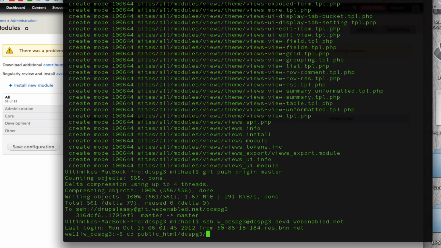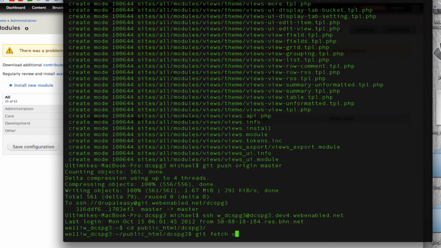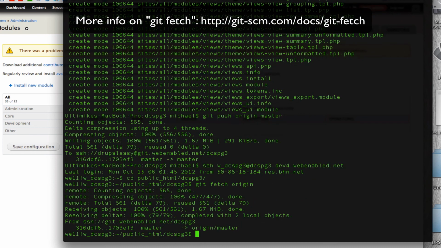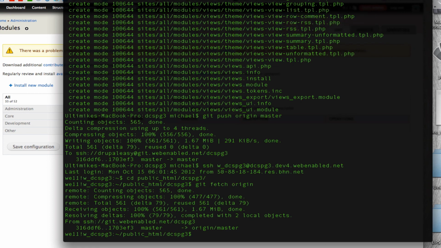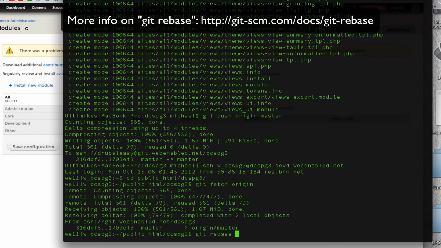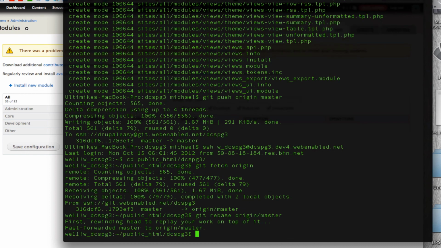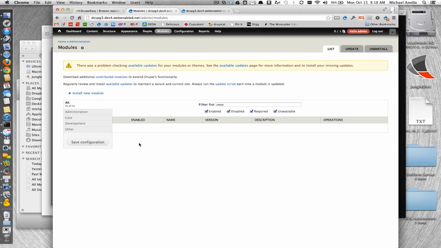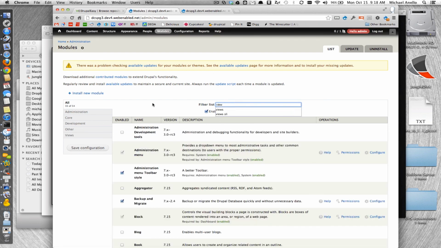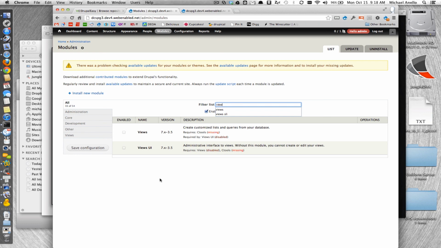and navigate my way back into my site, and I'm going to do a git fetch origin, which basically says fetch any commits from origin that I don't have yet. And then I'm going to rebase them on top of my current branch. Origin master. And now, if we reload our web-enabled site, we now have views. So that's it.